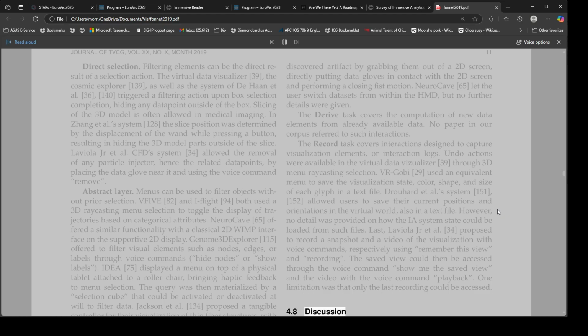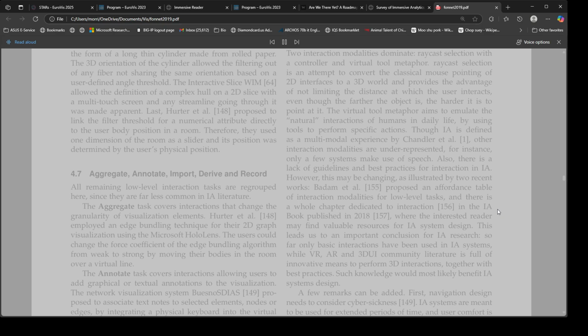For point 8, discussion. Two interaction modalities dominate: raycast selection with a controller and virtual tool metaphor.